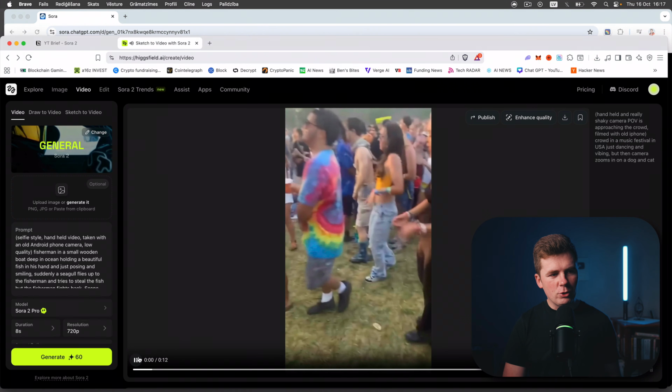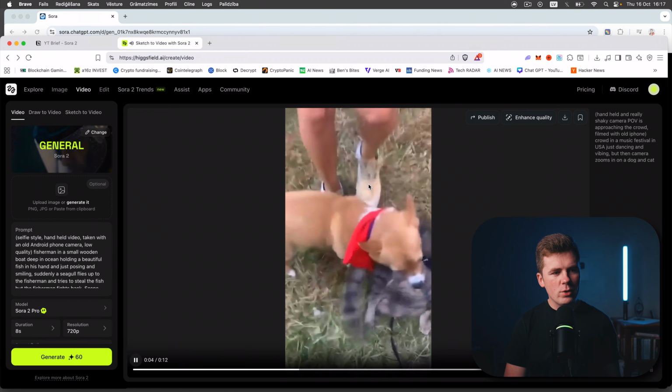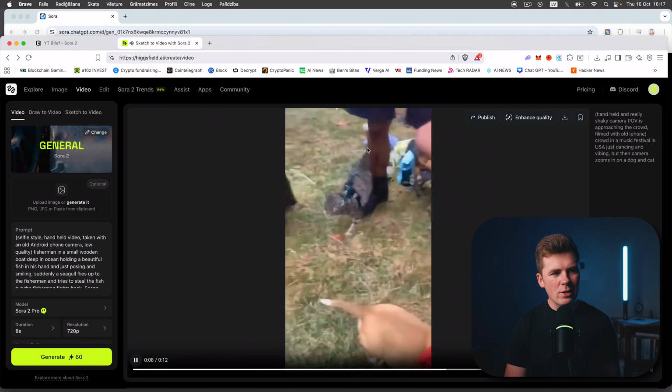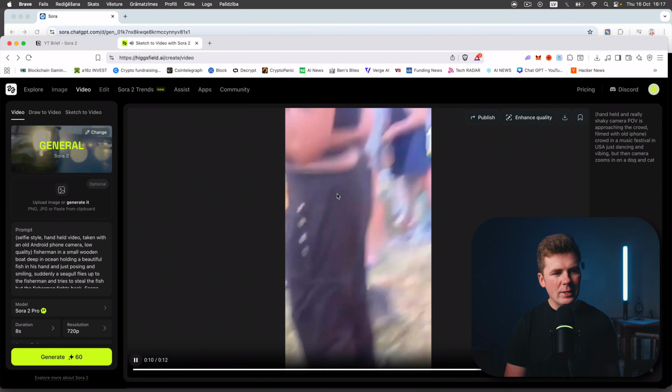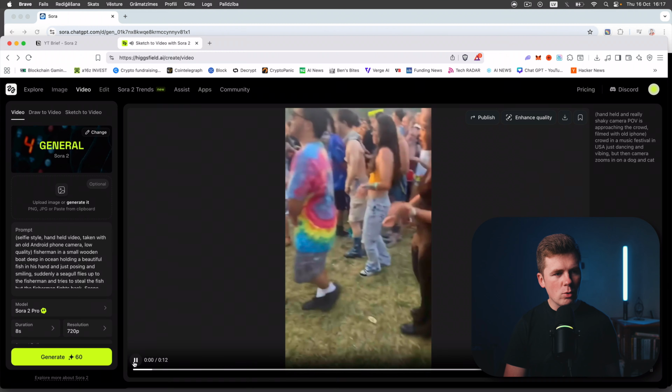And here is the Sora 2 Pro. As you can see, it looks more realistic. The people are dancing, moving, everyone on their own. They are not frozen. Maybe the cat is moving a little bit weird, but overall, Sora 2 Pro again wins in this situation.